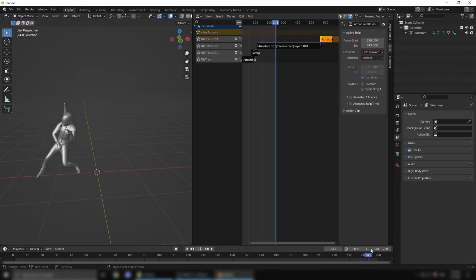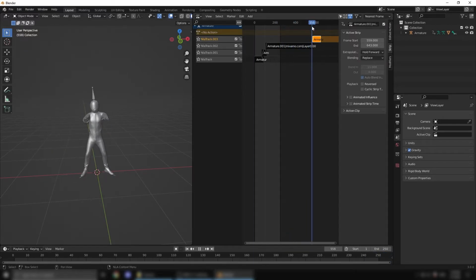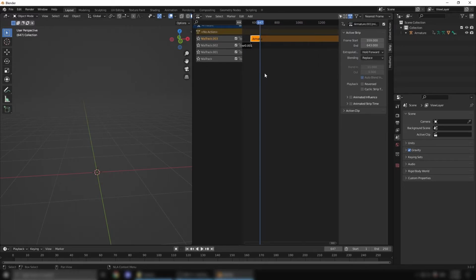However, the auto blend seems to work pretty well. As you can see, we transition from this dance move to him falling over, stumbling, you know. So this animation's about what, 650? Let's say 650. So let's change the end frame to 650.